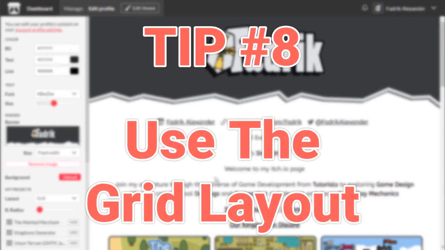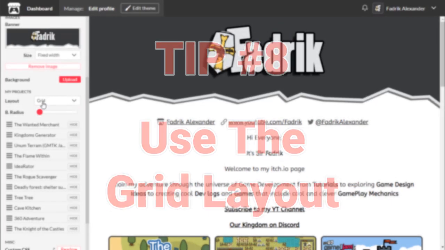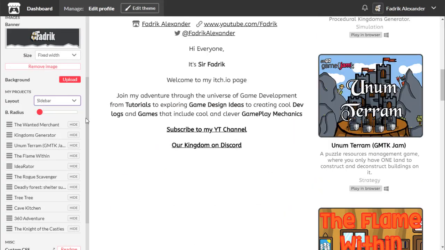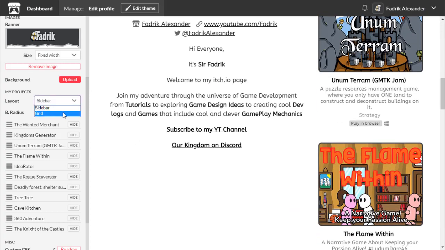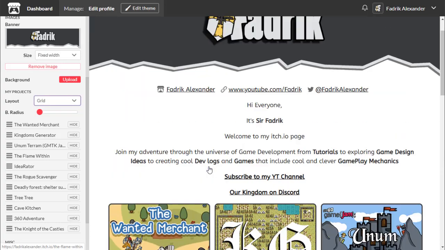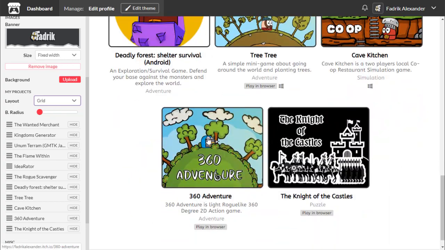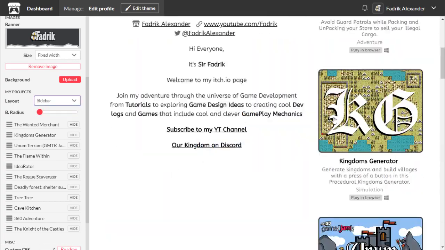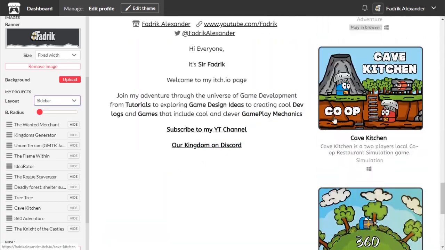Tip number 8. Use the grid layout. Please use the grid layout to show your games. It's much prettier and all your games will be shown without having to scroll like 100 meters down the page to find all your games.